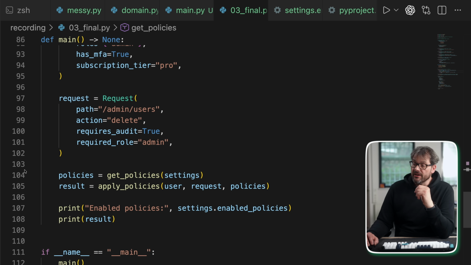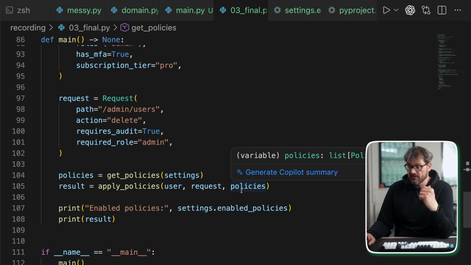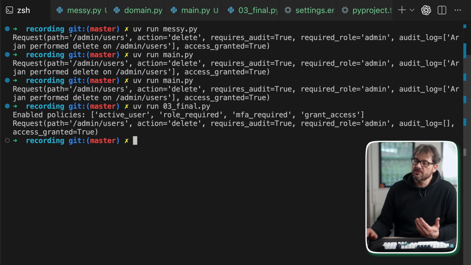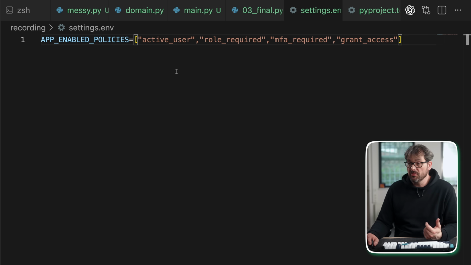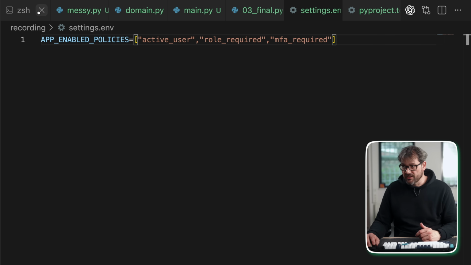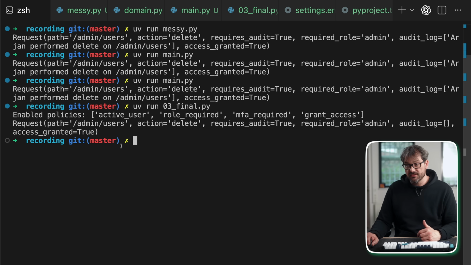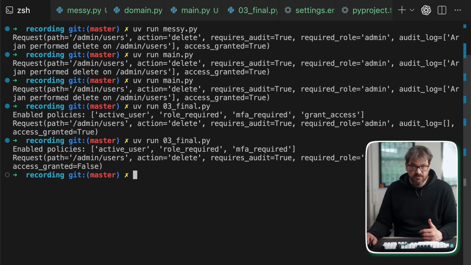And then in my main file, I get these policies and then I call the apply policies function, like I did before. And now if I run this, you see that we get a list of enabled policies that I'm just printing for logging. And then we get the request as a result. And now I can change things by simply enabling or disabling policies in the .env file. So for example, if I remove granting access, so here you can see access granted is true. But now if I run this version of the code, you see that I no longer get access because we disabled that policy from a setting.